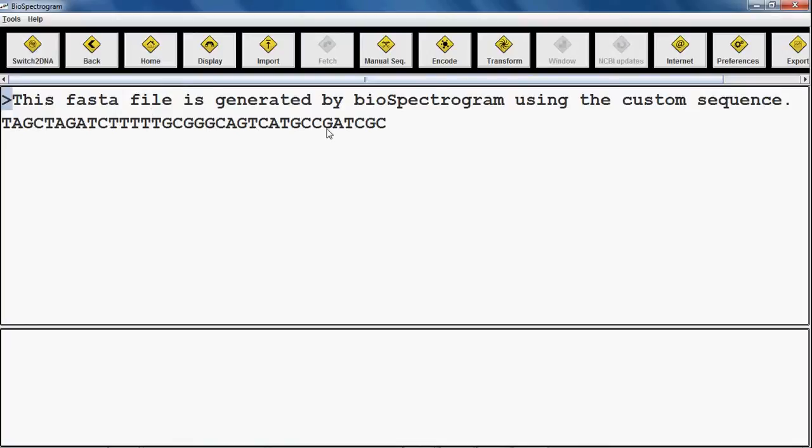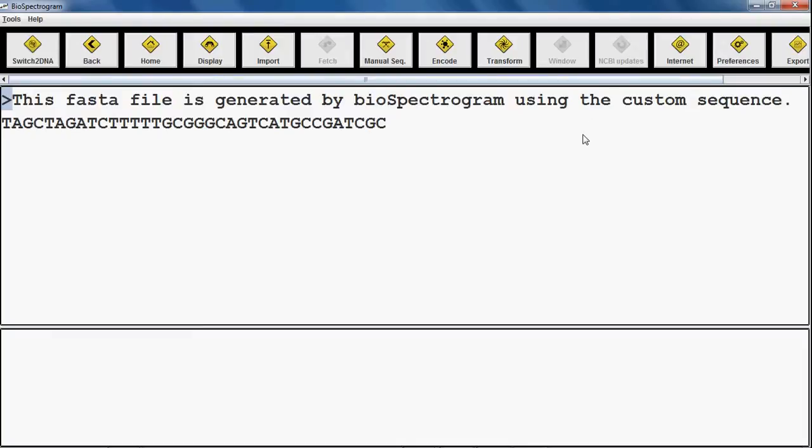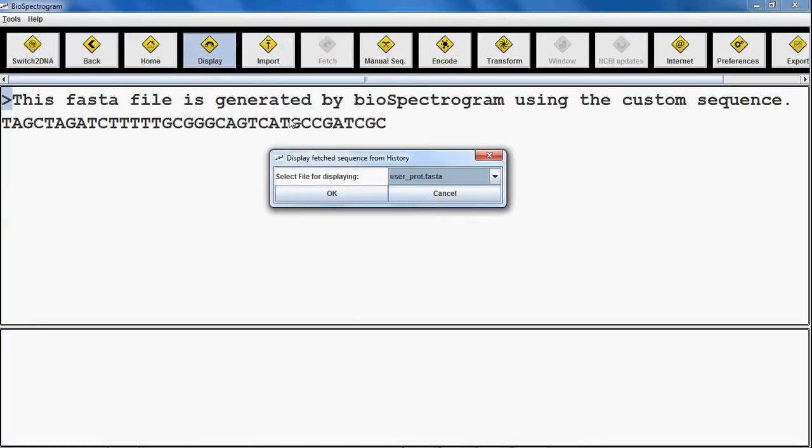When you click on display, user_prot.file is shown. You can click on OK, and it will be shown here. You can perform various tasks on it. You can perform encoding. You can click on display.